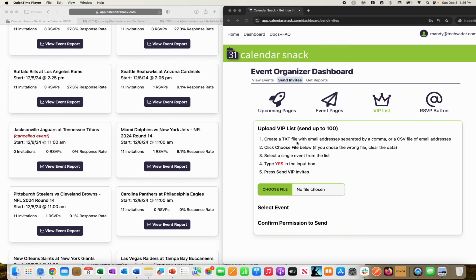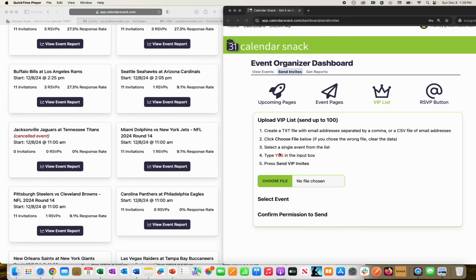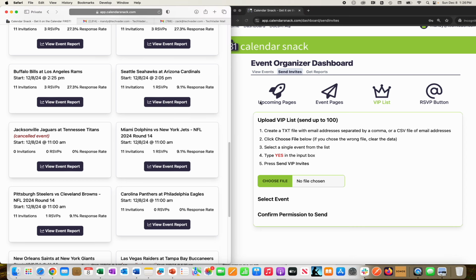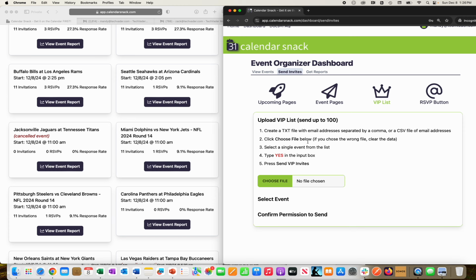You can see I'm in the middle of a Calendar Snack Organizer dashboard. Calendar Snack comes free with our Calendar Invite server on AWS. Today is game day, Sunday, December 8th. The NFL is over here. The NBA is right here in this current picker.